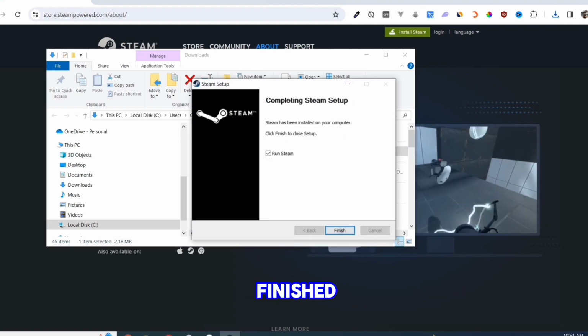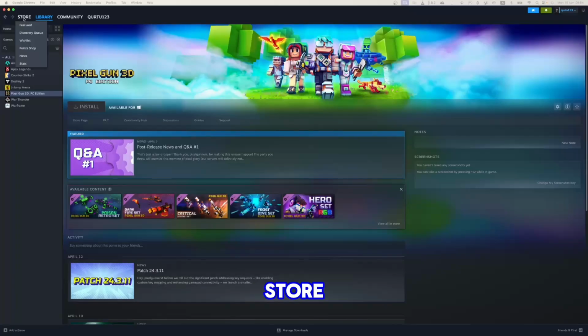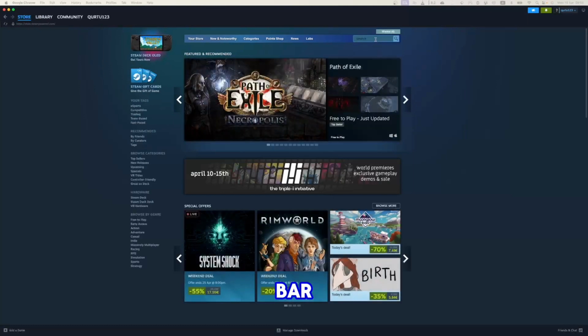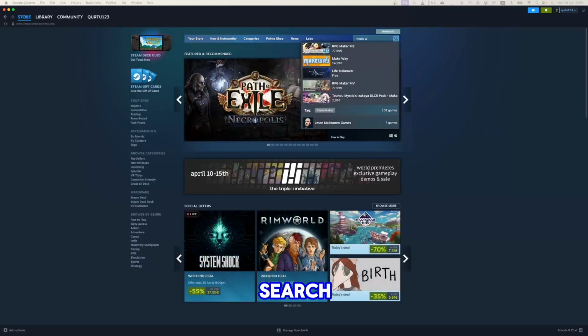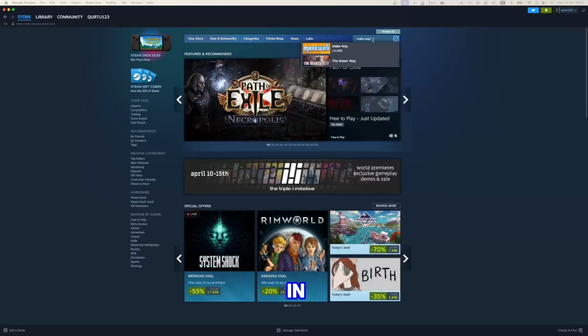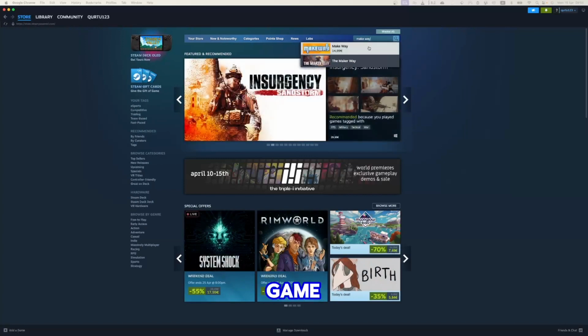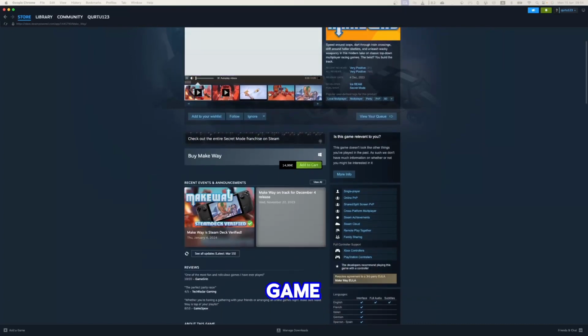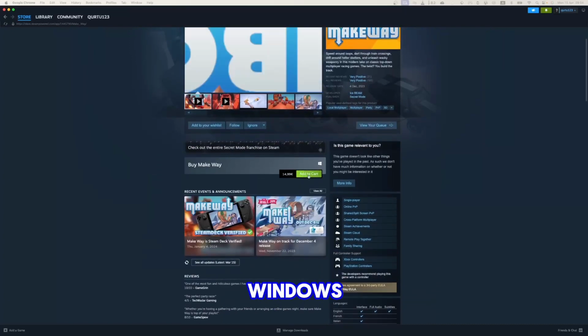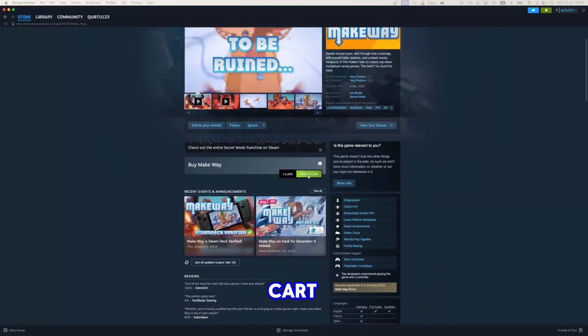When you are finished and logged in, in the Store tab, click on the search bar at the top left. In the search bar, type MakeWay and in the drop-down you will see the game. Click on it. As we can see on this page, this game only works on Windows. Now click on the Add to Cart button.